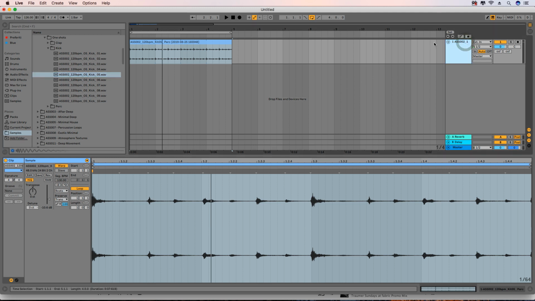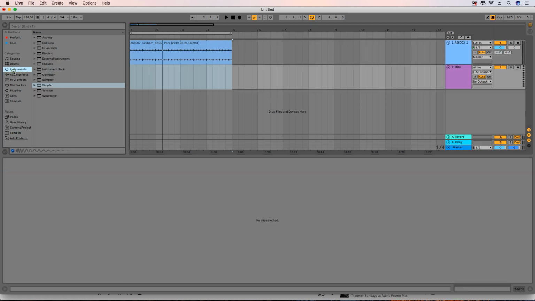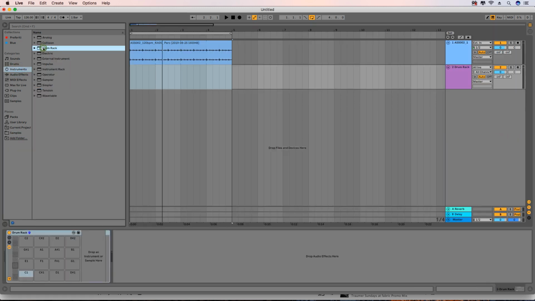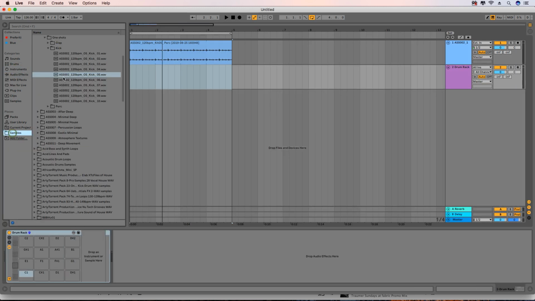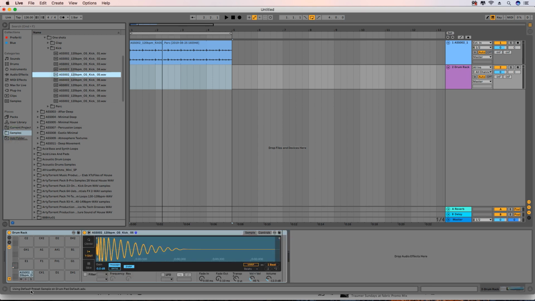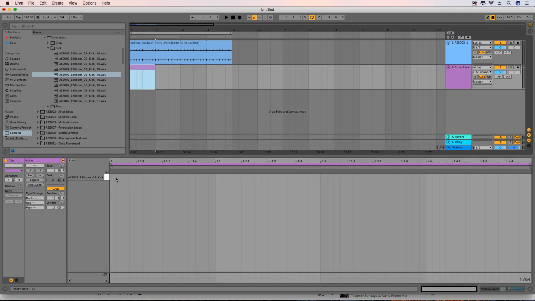So for the drums, I want to create a drum rack: instrument, drum rack, samples, and then I drag and drop the sample here. For the moment, I don't want to apply any EQ, maybe later, but at the moment it sounds good to me. Just 1 bar. Okay, so 1, 2, 3, 4.